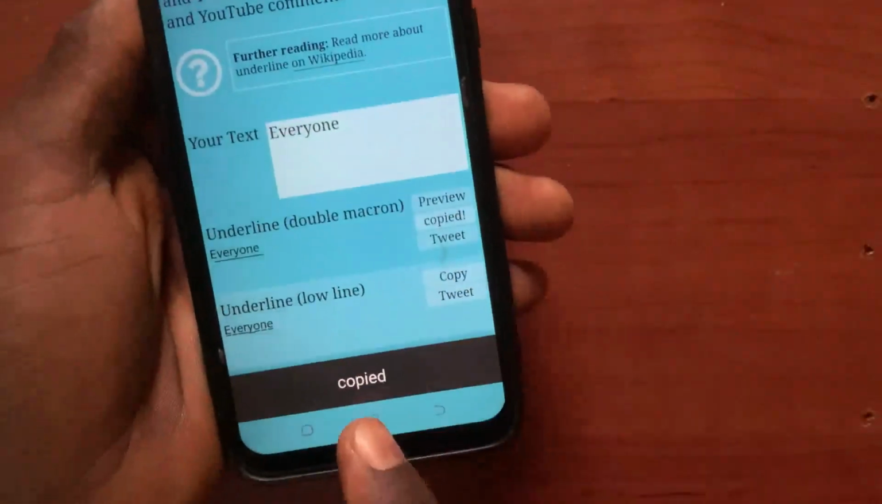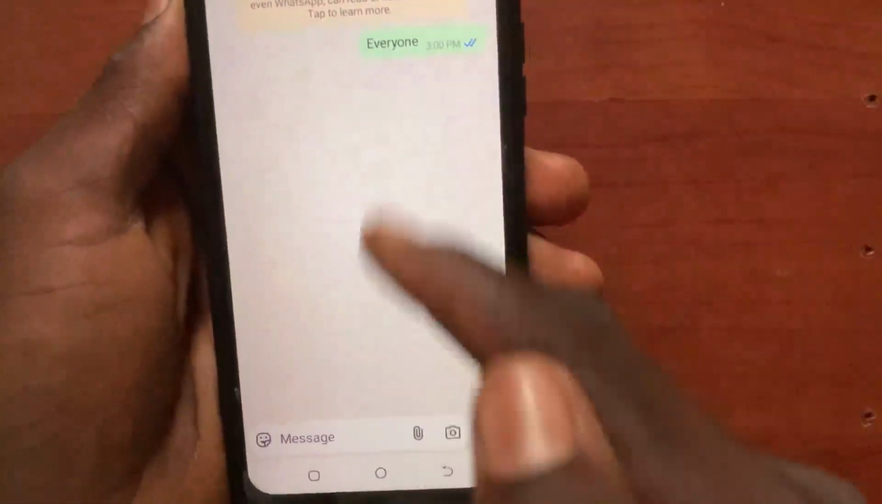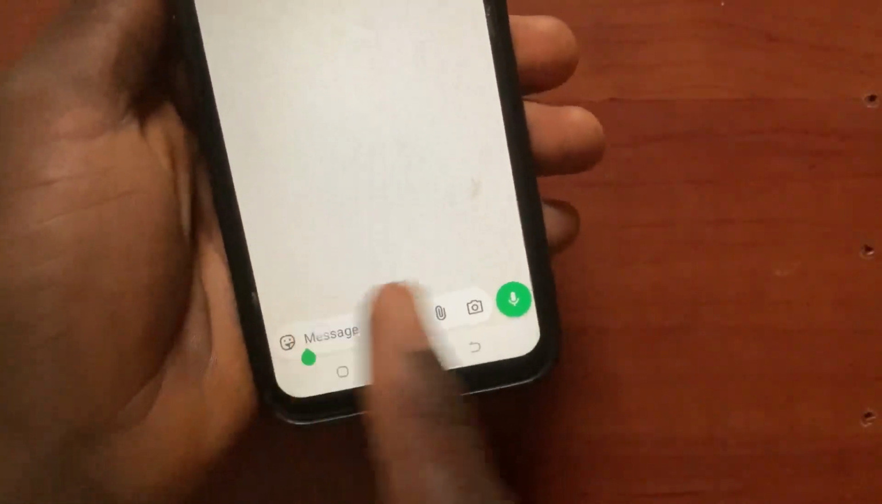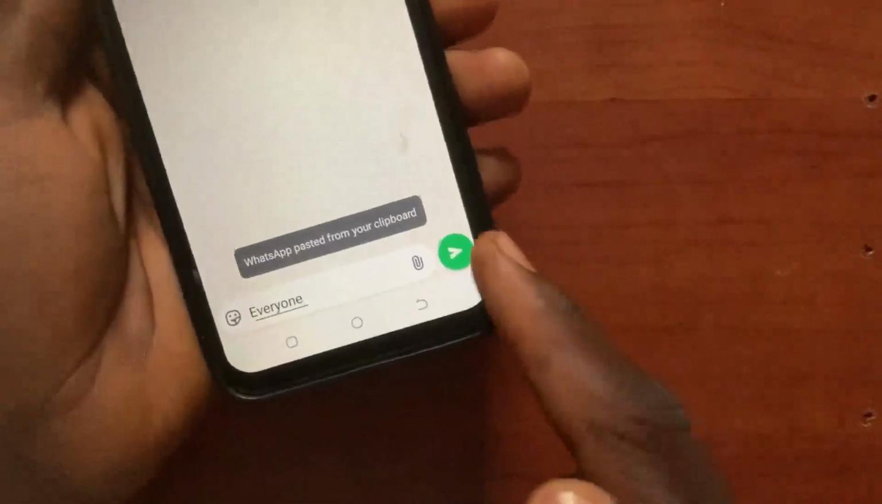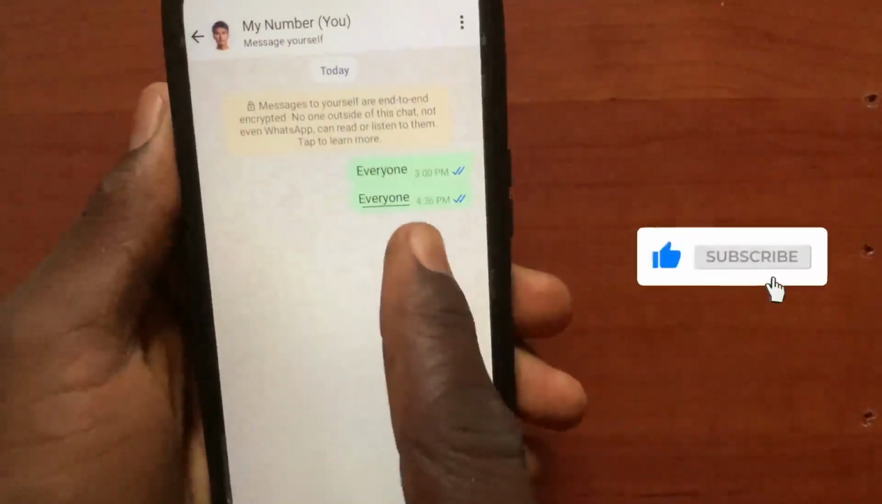After you copy the text, go back to your WhatsApp. After you open your WhatsApp like this, long press your hand on this section and tap on this paste button, and now send. So now I've sent my text with the underline.